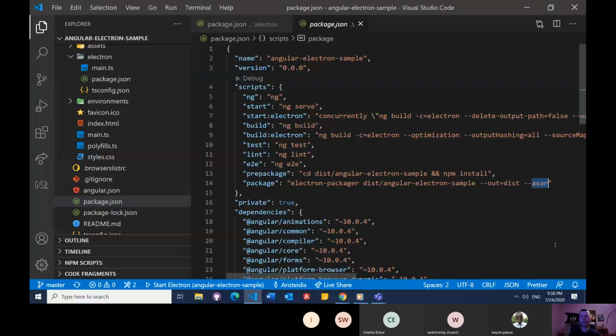For example, it has an extension .asar, and you can open it and see the code. I mean, it's very simple. If you don't use it, your bundle will contain the dist folder as is, as we see it now. If you pass ASAR, it will zip all of your dist folder into an ASAR file. We will see this later.